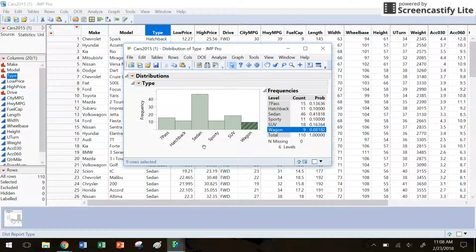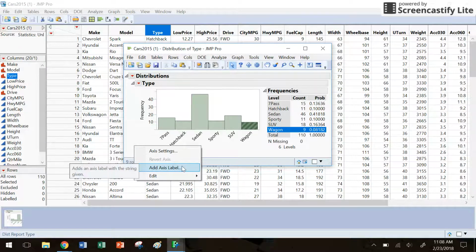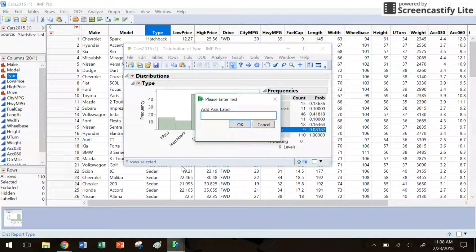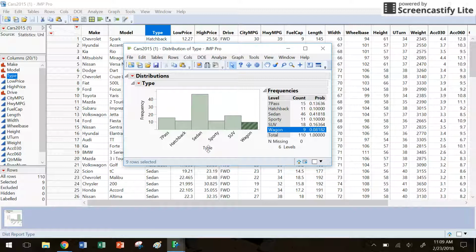All right. So you'll notice that underneath the categories here, it doesn't say exactly what these are categories of. So if you put your cursor down below that axis and right click or command click on a Mac, you can add a label. So I might say type. Okay, so that's telling me the variable, and then these are the categories of the type.